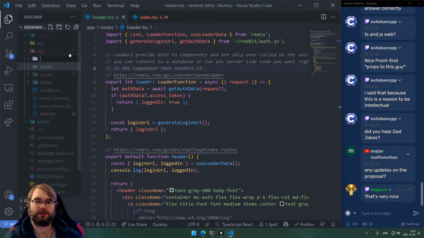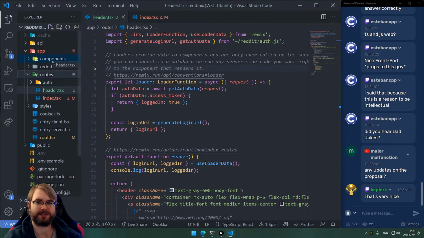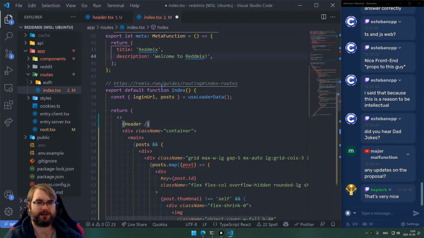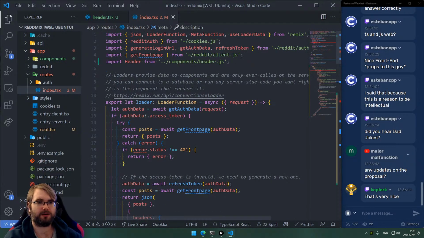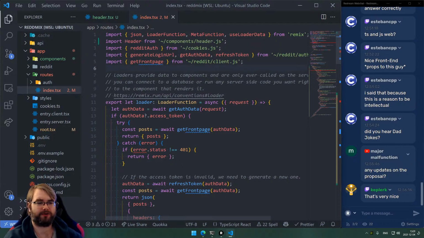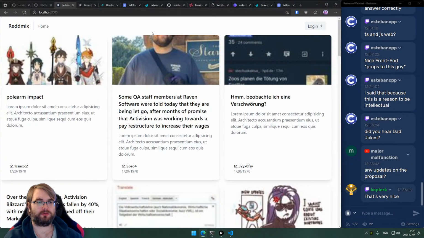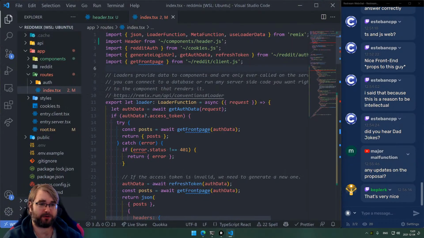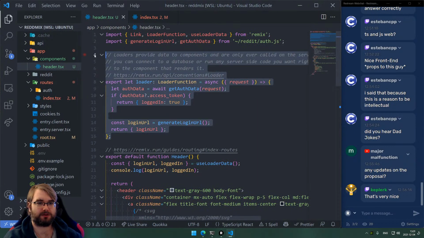Wait, what if we do components and what if I move it? Is that why it's rendering in the wrong manner? So we can just do that, right? Okay, still renders, but we're still not getting the data. Okay, I guess we can go the old way as well, so that's a bit of a bummer. You cannot really do that, but that's not a big deal.